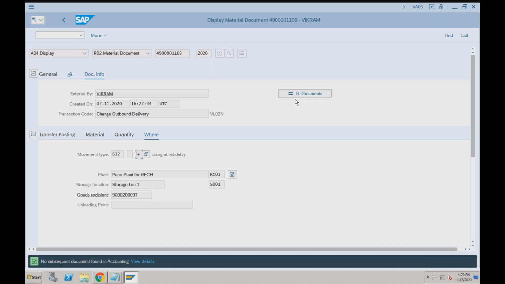10 quantities that you have given to your customer to store, now you are getting it back, will it generate any accounting impact? No, I guess, because it's from customer pickup to location, right? Exactly. And that is the reason you can see, if I'm clicking on FI document, it is saying no subsequent document found in accounting. No accounting document has been posted, it is just a return delivery.